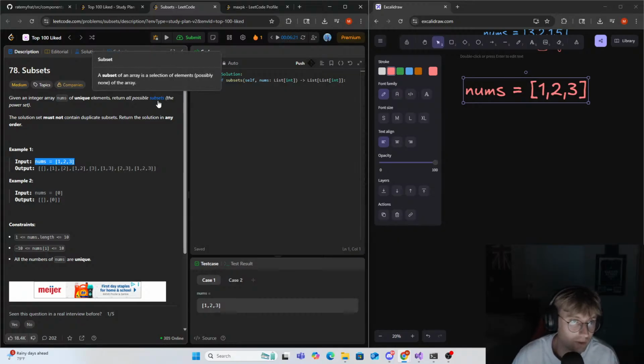There's a selection of elements, possibly none, of the array. So we're given 1, 2, 3. The subsets are 1, 2, 3, 1 2, 1 3, 2 3, and 1 2 3. Okay.